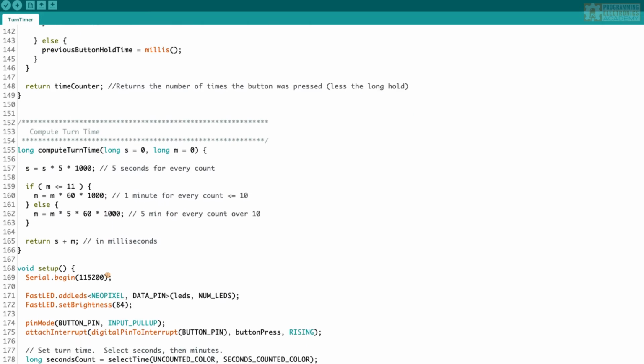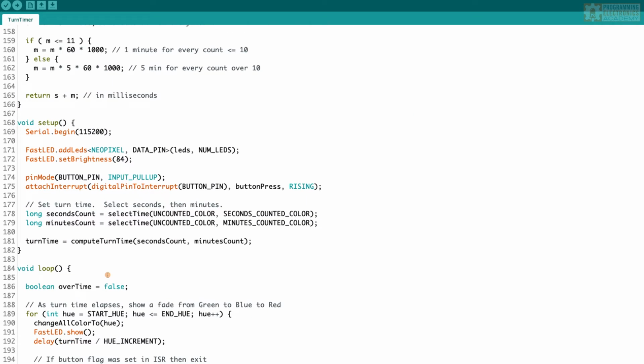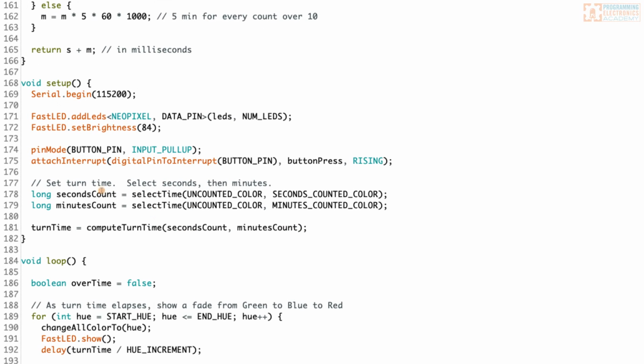Okay, so that is the select time. I know that was quick. Again, I'm trying to hit the highlights of the code. If there's anything specific that we're going over that you have questions about, make sure to leave a note about that in the comments. So we're doing that once for the seconds, right?